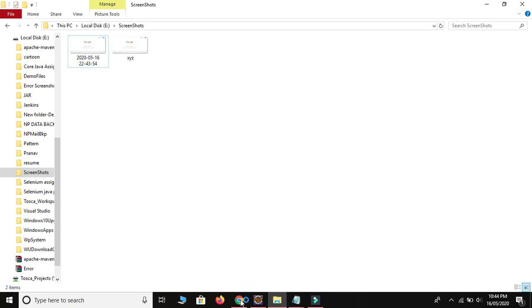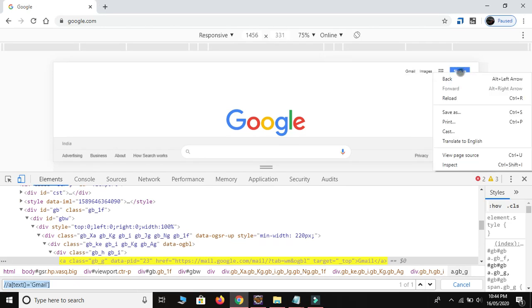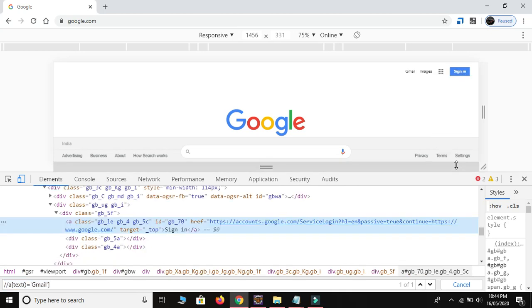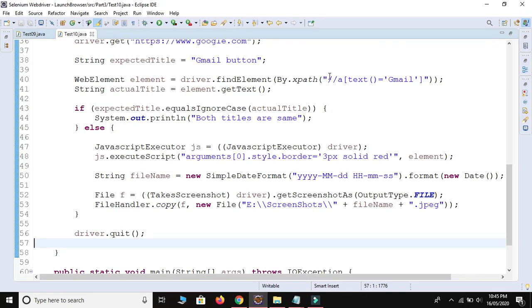Okay, so if I change the element, now I have taken the screenshot with Gmail. Now I am executing the sign in. So I will just create the XPath. ID is equal to GB_70. So @ID is equal to GB_70. Control A, copy. One of one. So let me replace here. Control Shift F, Control save.